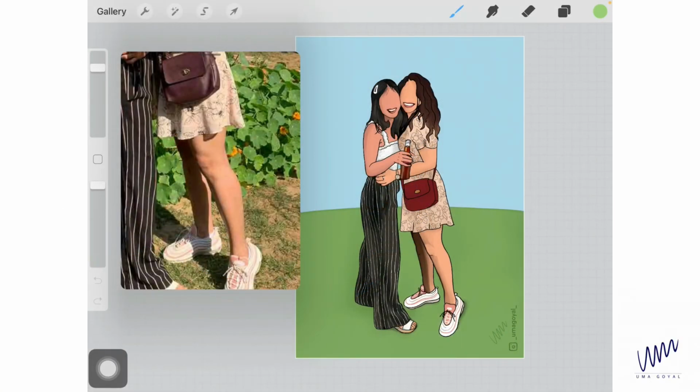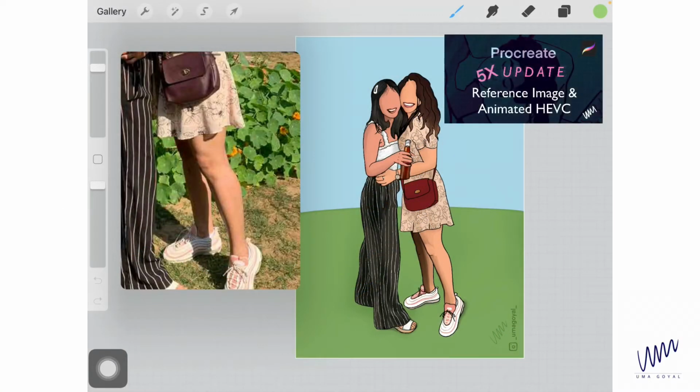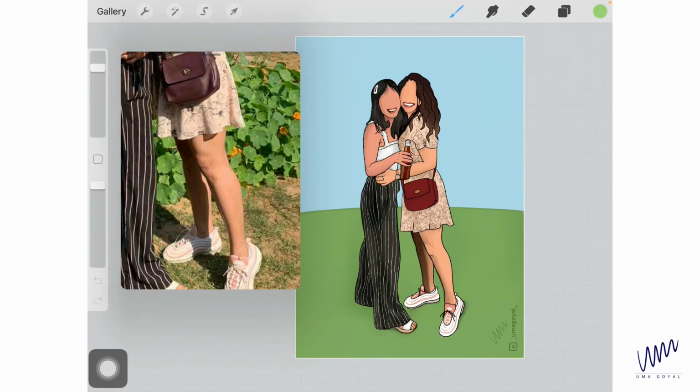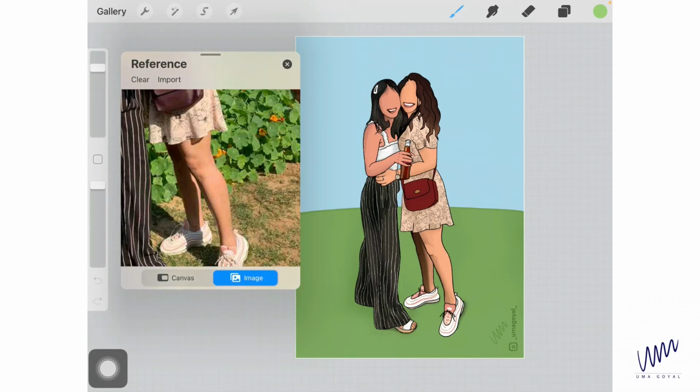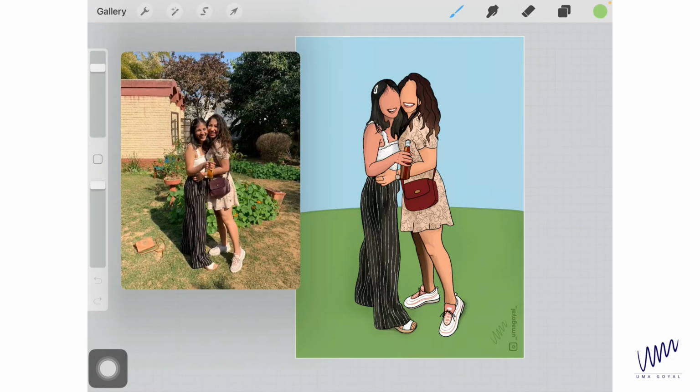Hey guys, in our last video we covered animated HEVC and reference image, and before moving forward to opacity, pencil filter and quick preview, I want to take you through these two things which I missed out and just found out. If you quick pinch the image in your reference tab, then the image will fit to the size of your reference window, so it's just going to go back to like 100%. So this is one thing which I thought is super useful.